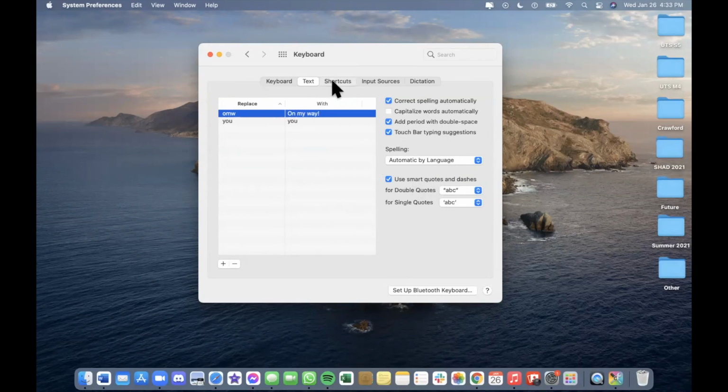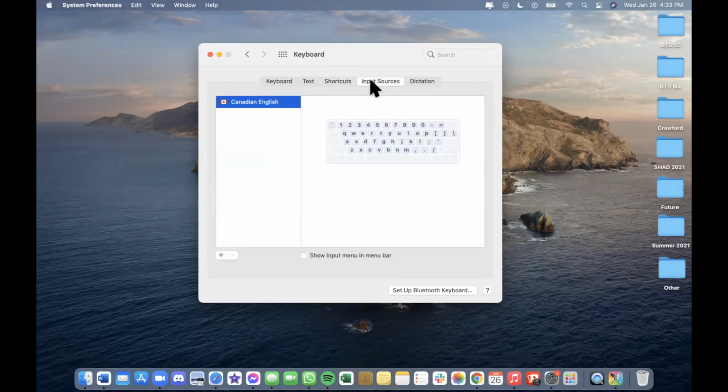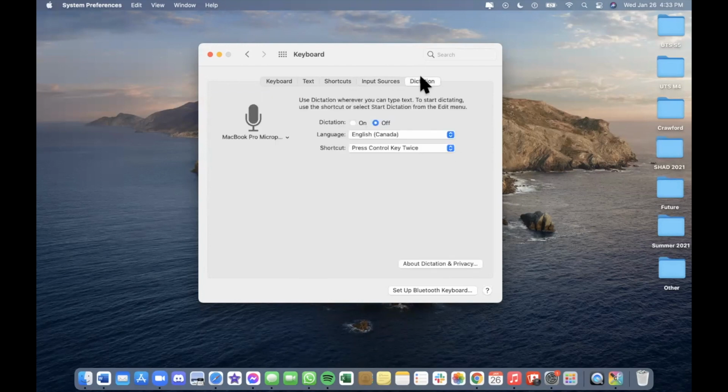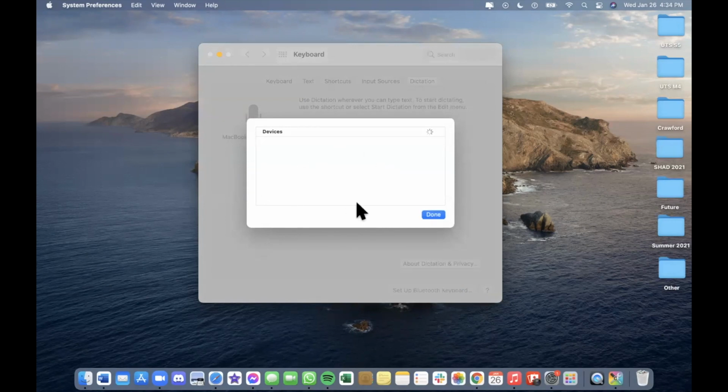There are also keyboard shortcuts available if you're interested, based on different buttons that you click on your keyboard. You can have different input sources. So this is the keyboard that we see here, and this is the input. And there's also dictation available, which, whenever you type text, it will start dictating, and you can use this shortcut to then have it type it out for you. And there's also the option to set up Bluetooth keyboard in the bottom corner here. And if there were keyboards nearby that were turned on and ready to connect to Bluetooth, you would see them pop up and you could connect them.